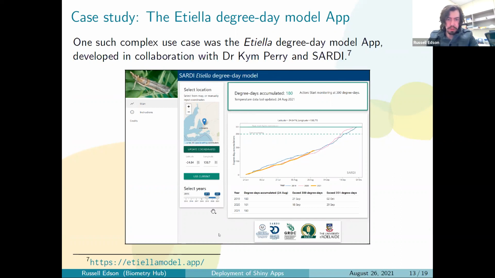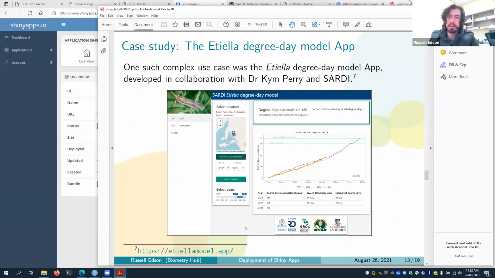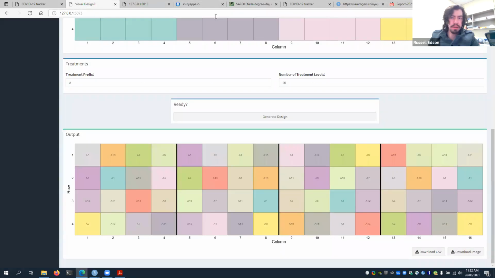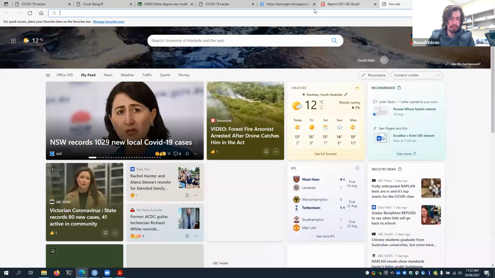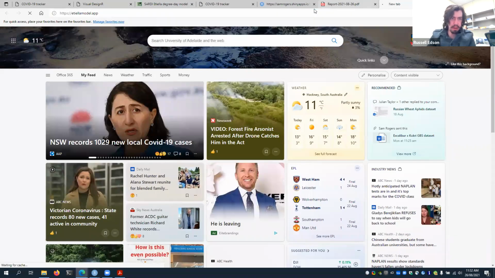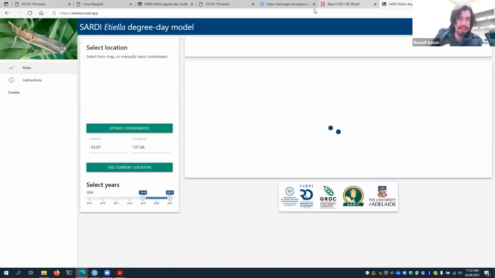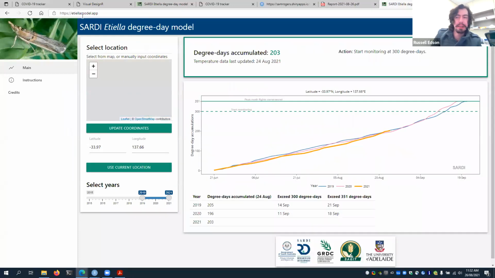So I will bounce to this app. I've got too many tabs open, and this one is going to do that thing where it's not going to reload. So I'll paste and enter. It's actually at etiellamodel.app right now, so you can visit it mid-talk while I'm talking if you wanted to. And it's a cool little app.